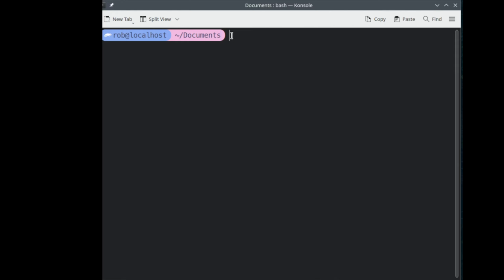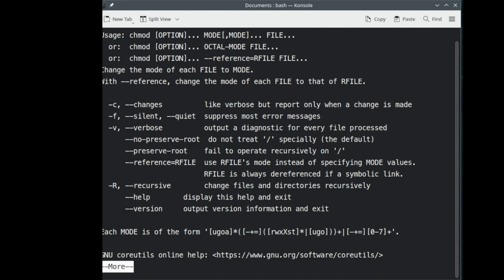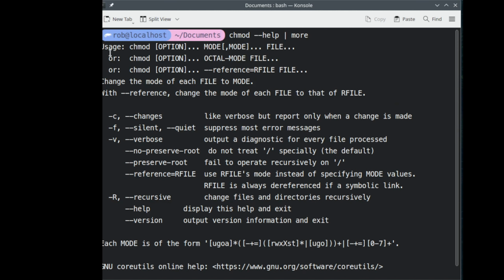Prior to executing the command, let's review the help reference. To do so, we type in chmod --help. And we'll pipe this through more. Here you see it provides the alias of the command, a brief description of the command, along with any modifiers available to execute with the command.